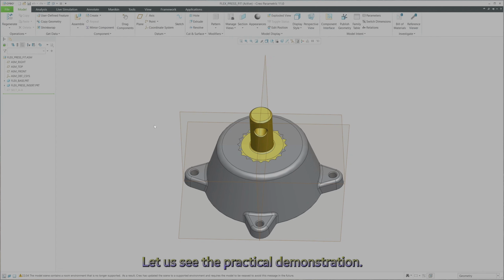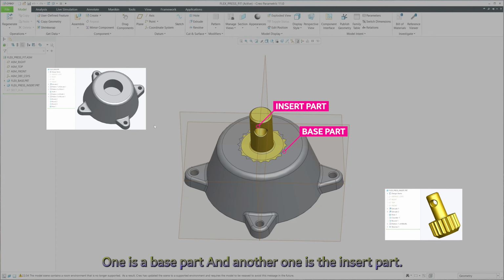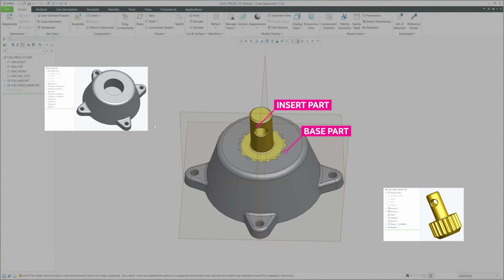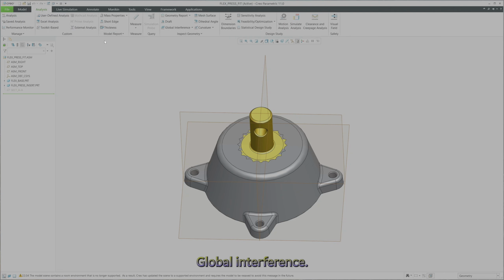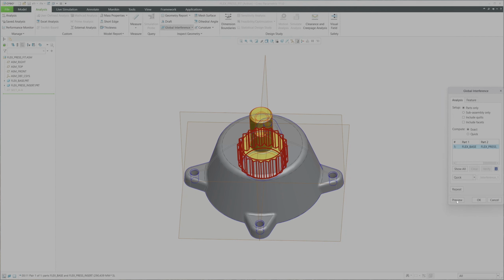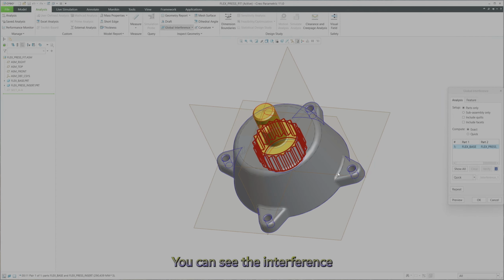Let's see the practical demonstration. Here we have two parts. One is the base part and another one is the insert part. You can see the interference between the parts. To check the interference between the parts in Creo Parametric, we will use the Creo Parametric tool Global Interference. You can see the interference between the parts highlighted in red color.